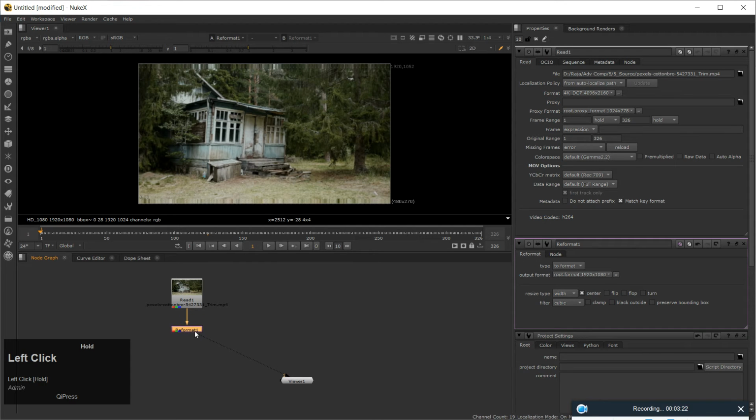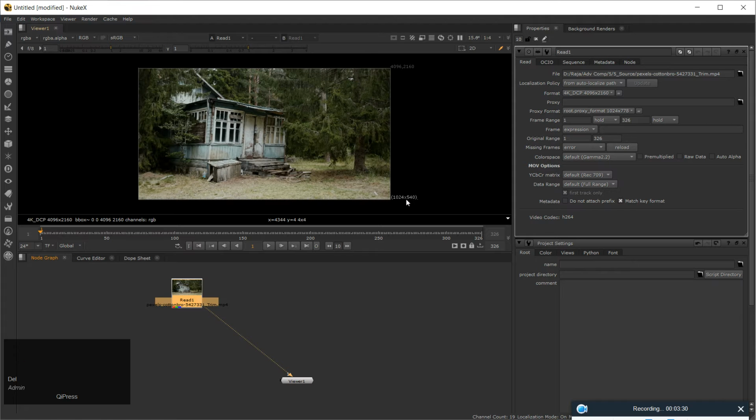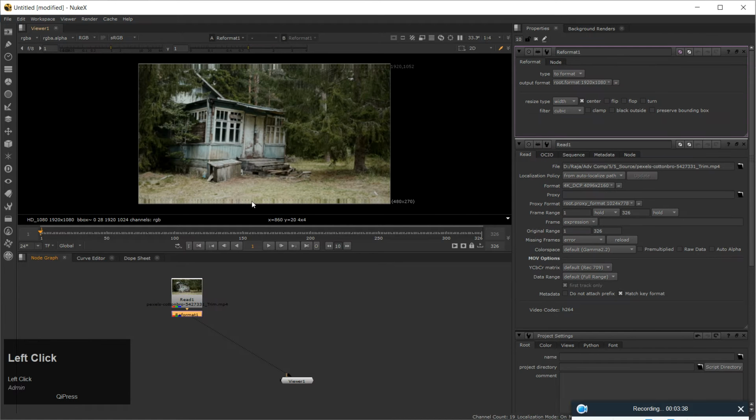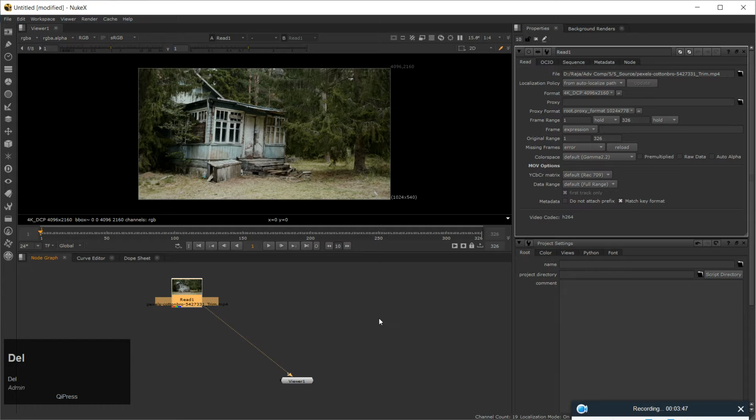If you want, you can reformat this, or in case you don't want to, you can just leave it like that. It will be 1024 by 540. So when I reformat, you can see this is the extra area, these dots. It's filled with some blur kind of stuff. So I'll better delete the reformat.